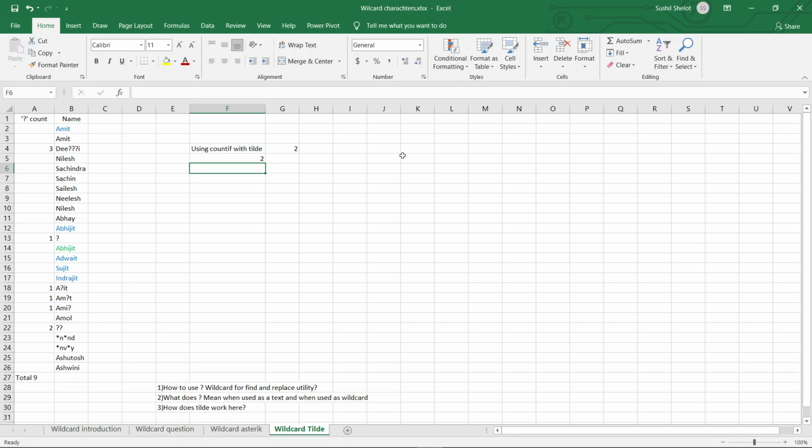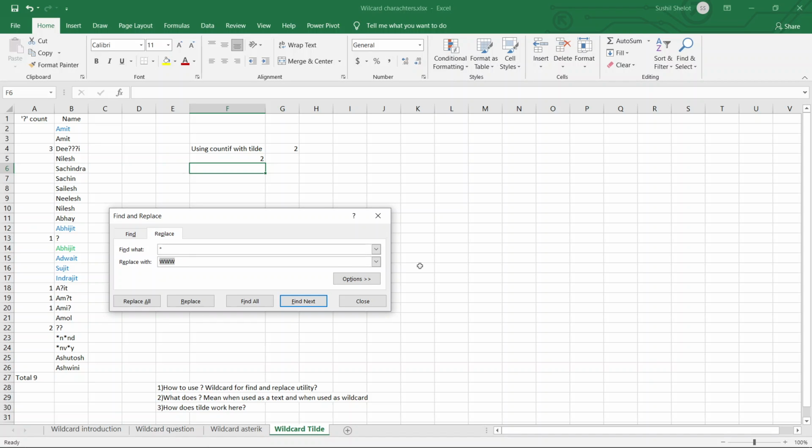Now let me go and use the find and replace utility, and here I'm going to replace asterisk. Now I'm going to use tilde here, so I say tilde asterisk. Now Excel will search for tilde asterisk, that is asterisk as a text character, and replace it with, say, a number 1. So when I say replace all, there it is, all 10 replacements have been done. So tilde asterisk has been replaced with 1, right?